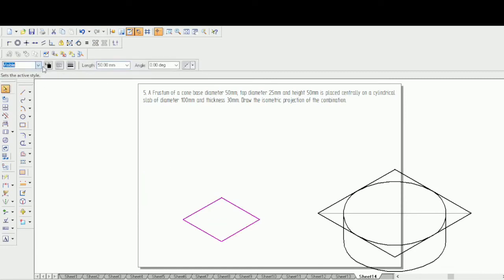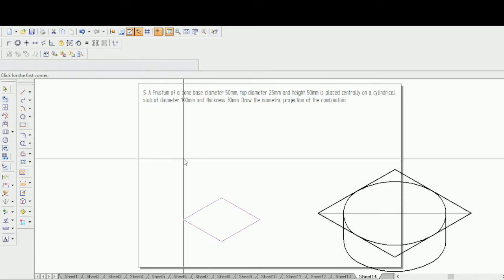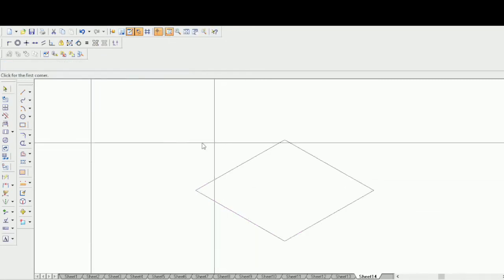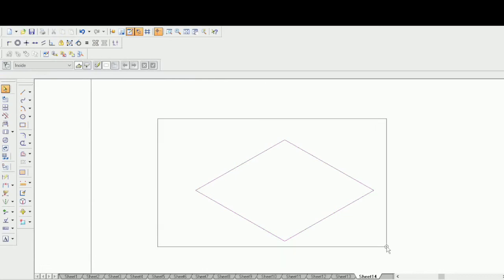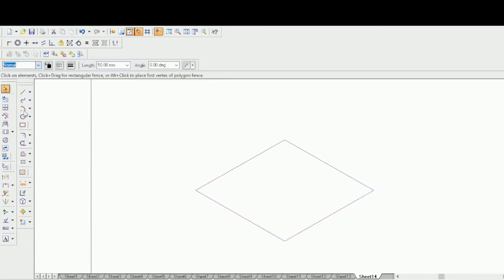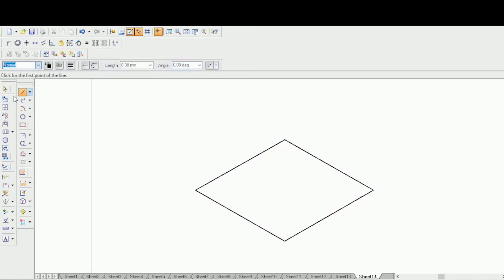Then what we'll have to do is go to normal line. Okay, you can just keep this visible itself. Now go to normal line and try to draw lines from this corner to this midpoint, and from this corner to this midpoint. Similarly from this corner to this midpoint, and from this corner to this midpoint.